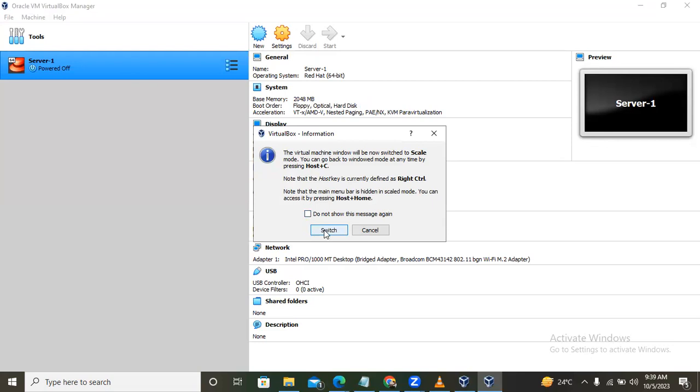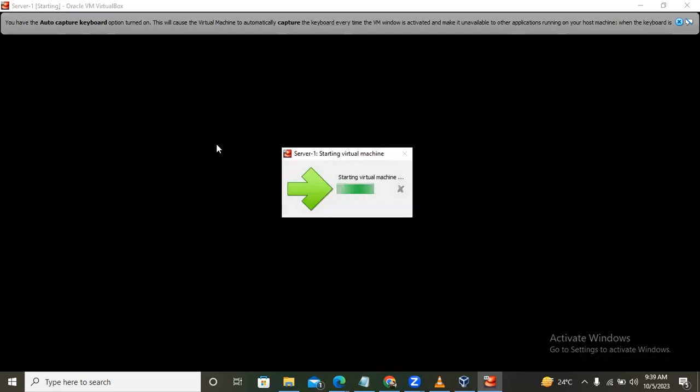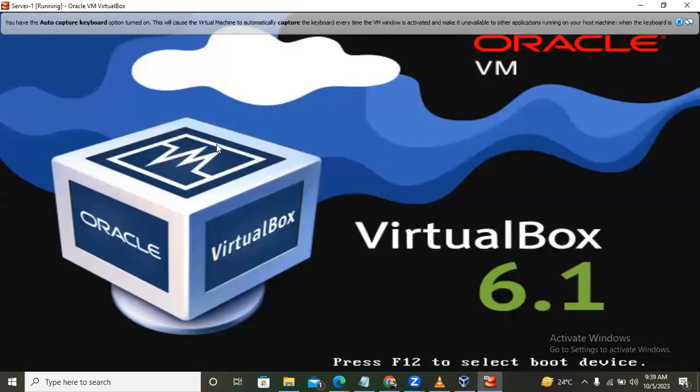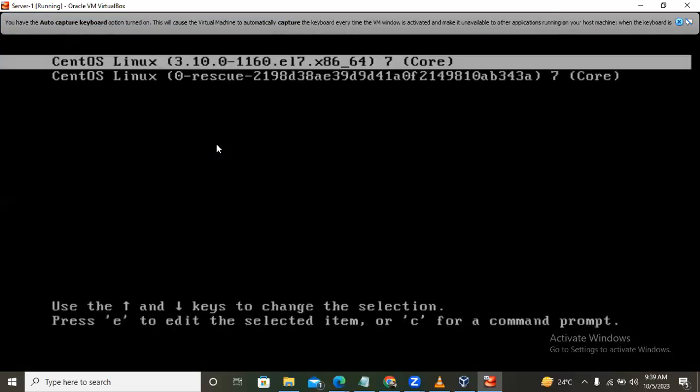Click on that. Although it was working fine, I have created something there. So the machine is starting now. Okay, just choose one. CentOS.